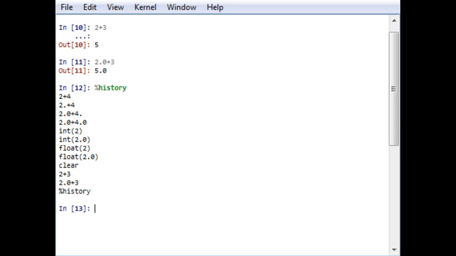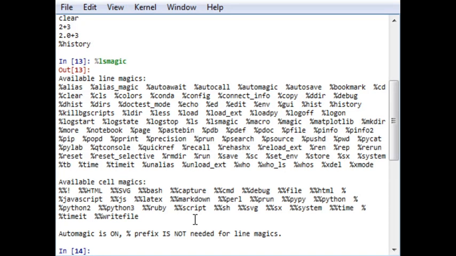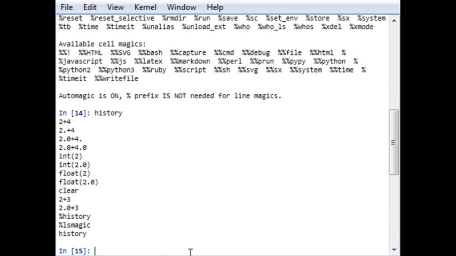Okay, now let's see the lsmagic function. It will give you a list of available magic functions. These are the available line magic functions and these are the available cell magic functions. Automagic is on, so the percentage prefix is not needed for line magic. So again, without any percentage prefix, let me write history. Let's see, it is working. Since automagic is on by default, you can manually turn it off.